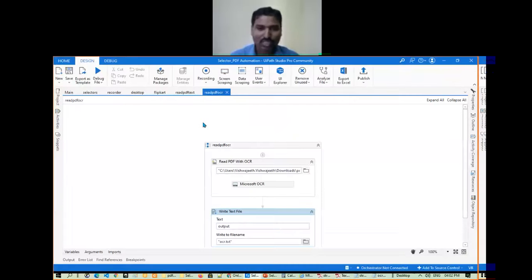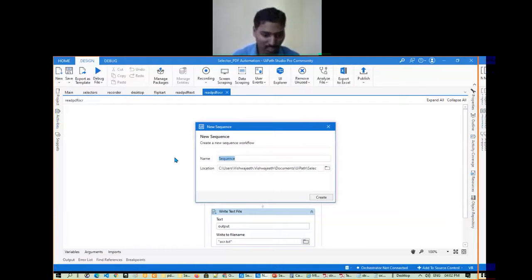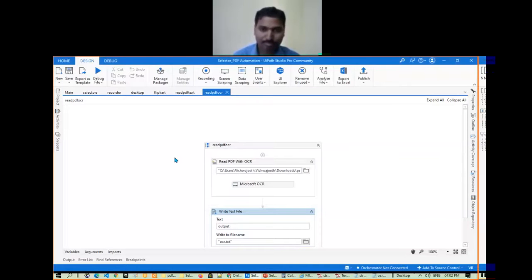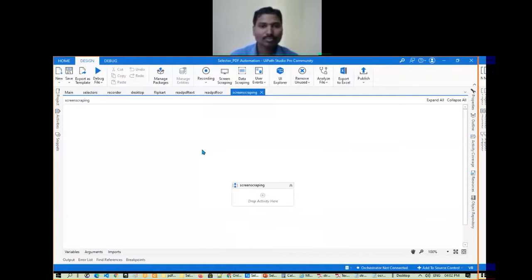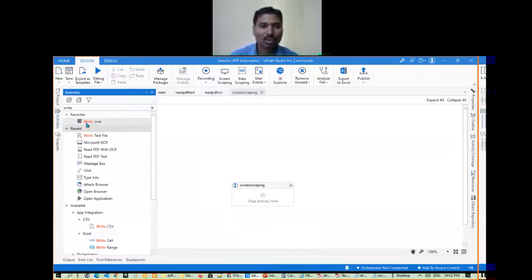So let me go with the third mechanism, which is the screen scraping wizard. For your respective question, the screen scraping wizard would help you. So let me create a new sequence. This is for screen scraping. Let me drag and drop an activity, but right now I don't want to drag and drop an activity. I would like to do it using the screen scraping wizard.